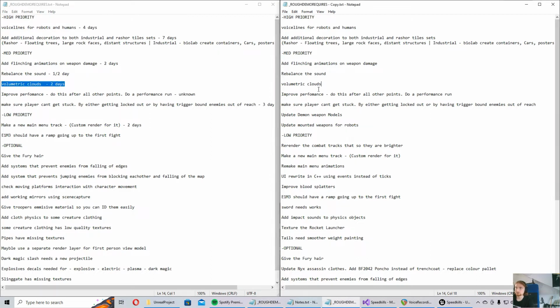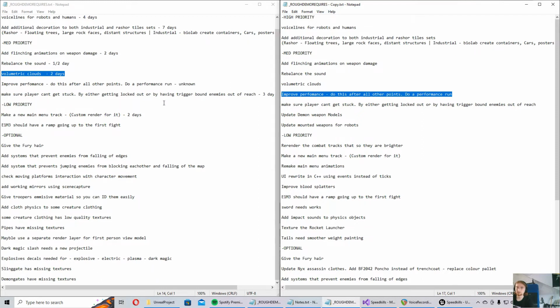Fully Magic Clouds is still in here. Improve performance: I can only do that once literally everything else is done. Make sure the player can't get stuck.